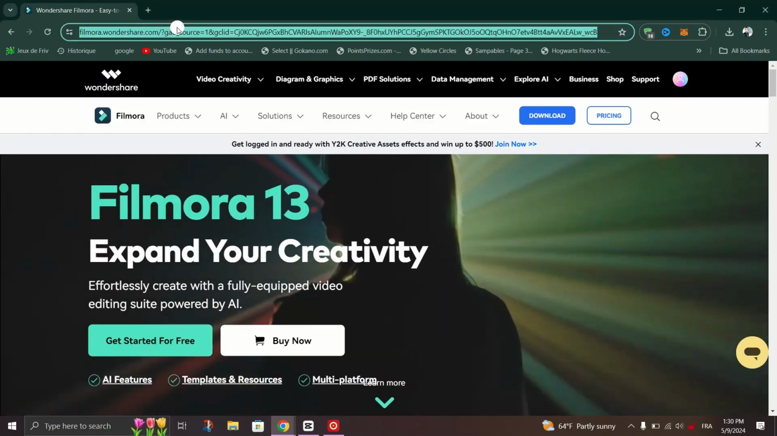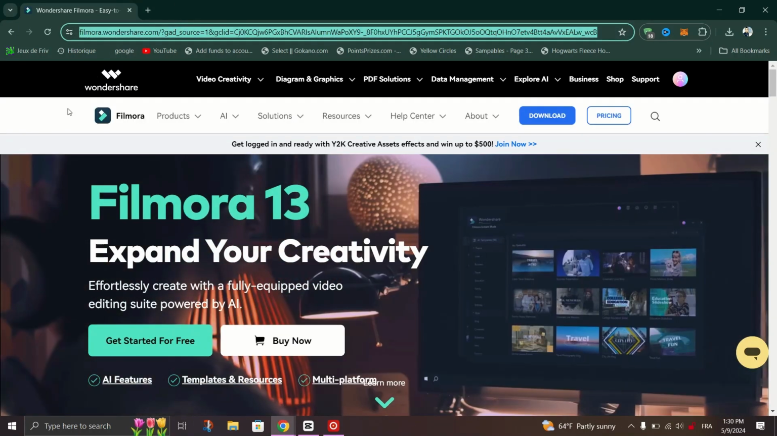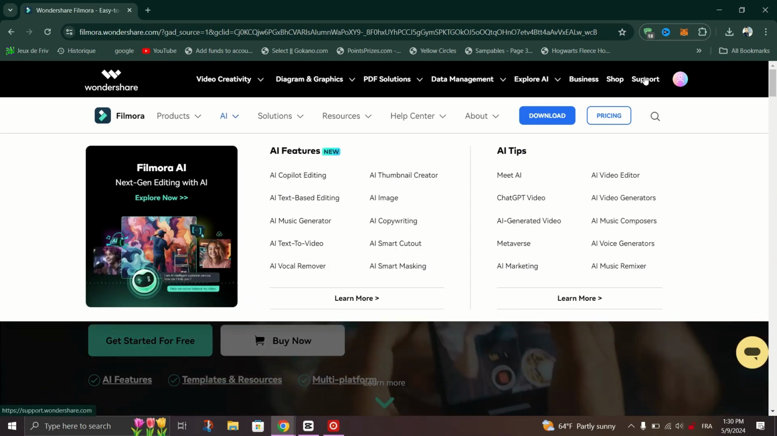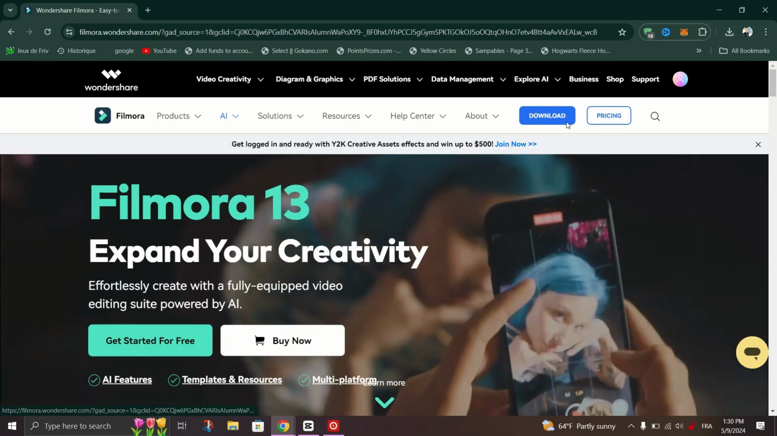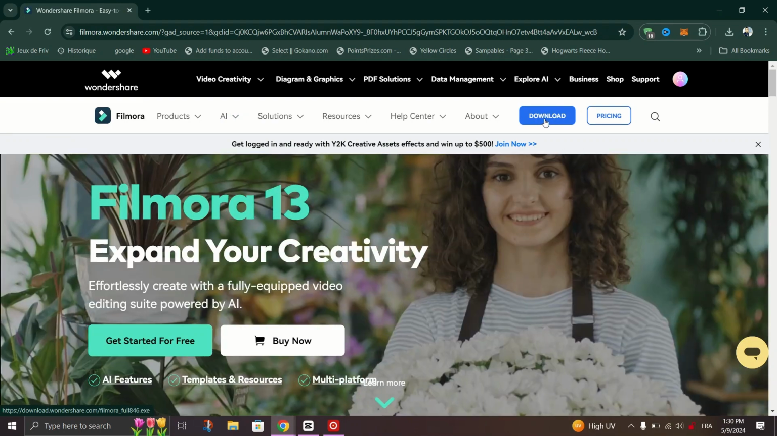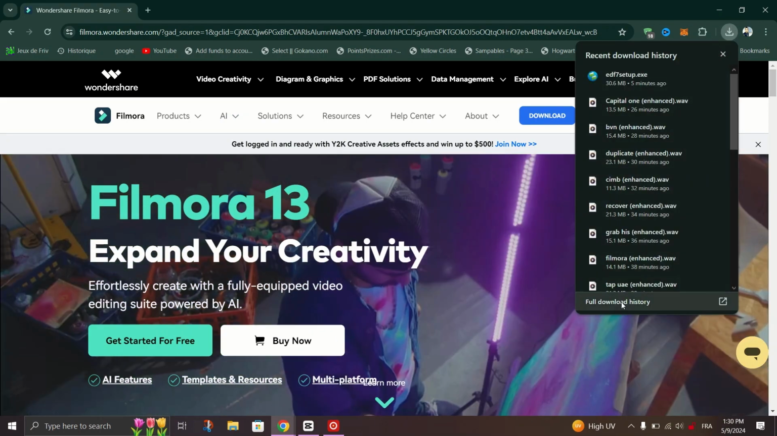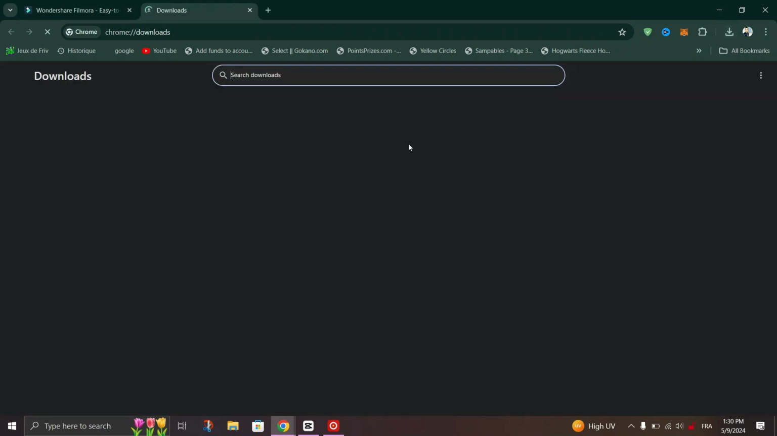First thing you want to do is to go to filmora.share.com. Once there, navigate to the Support Center section. In the Support Center, scroll down until you find Download and Install option. Click on it.